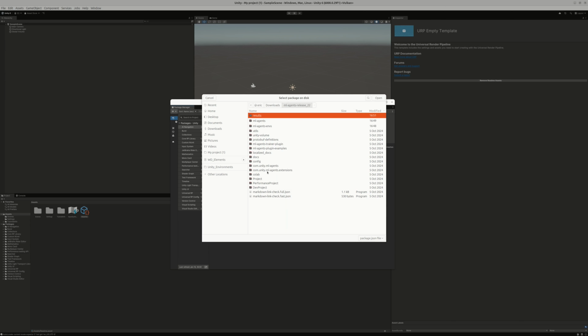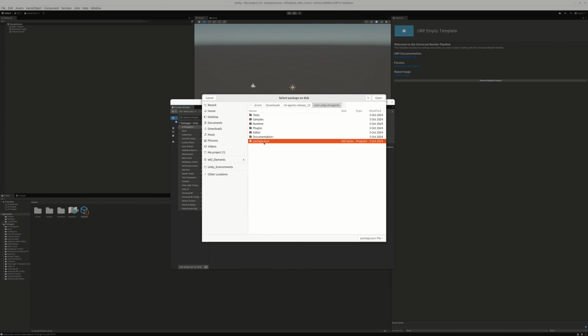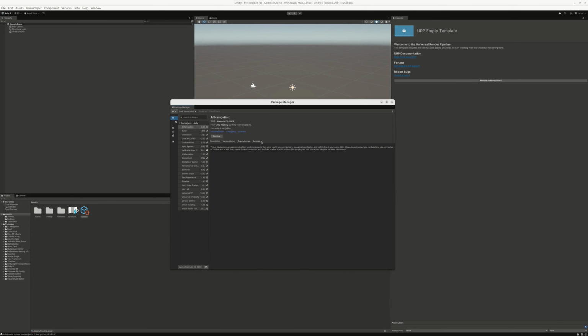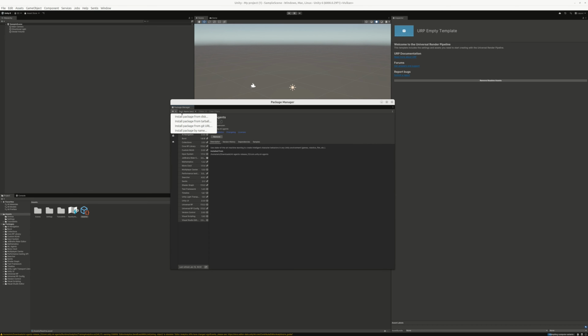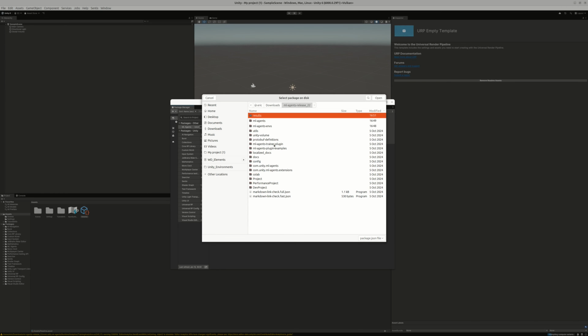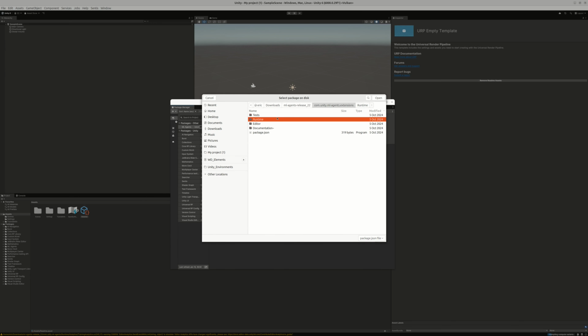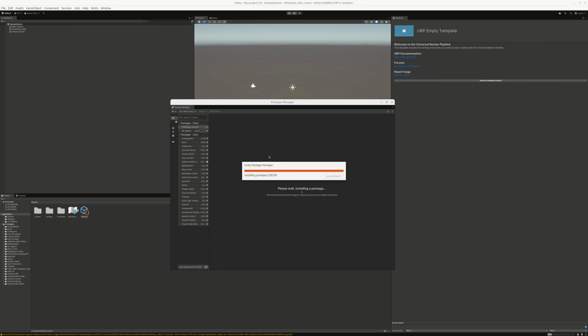These are community packages. To do so, we click on these packages and on the package.json file. And then everything will be installed. This takes a bit of time, but when it's ready, you will see that Machine Learning Agents 3.0.0 is installed. Then we do the same process with the Machine Learning Agents Extensions. These are important because inside of them we find something like the sensors for our training later on, and then just click the JSON file.